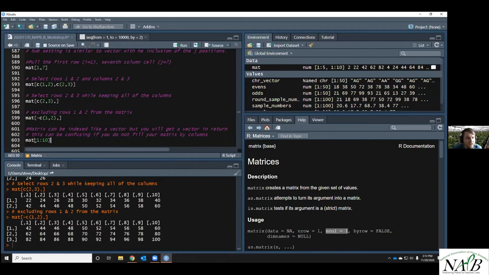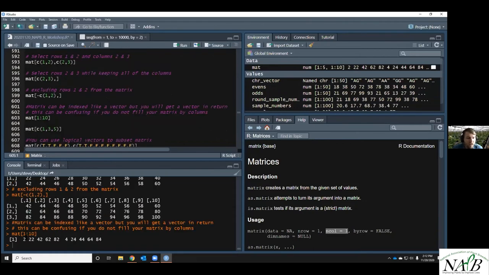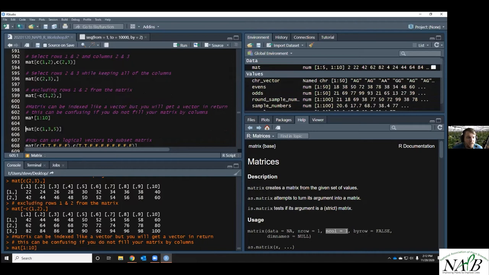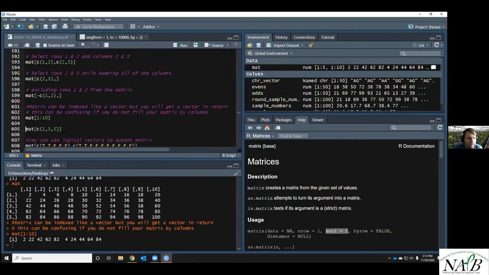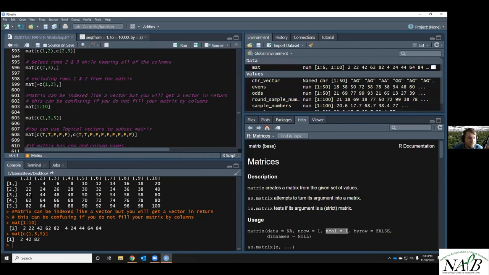You can say, give me the first 10 values from the matrix. So it's gonna do that. But it's gonna do it by the default, which means by column. So if we look at Matt, and then we look at 1 through 10, if we wanna pull 1 through 10, it's going down the columns, right? Because 4 is here. So you have to remember that if you're gonna pull stuff like that, you should probably fill your matrix that way if that's how you're gonna work it. And then if you want position 1, 3, and 5, you can do that. So you'll get 2, 42, 82.